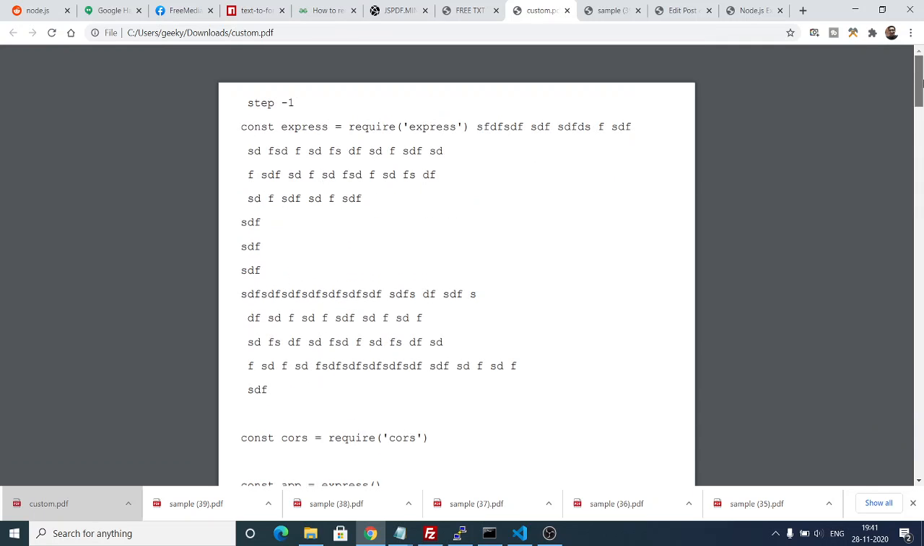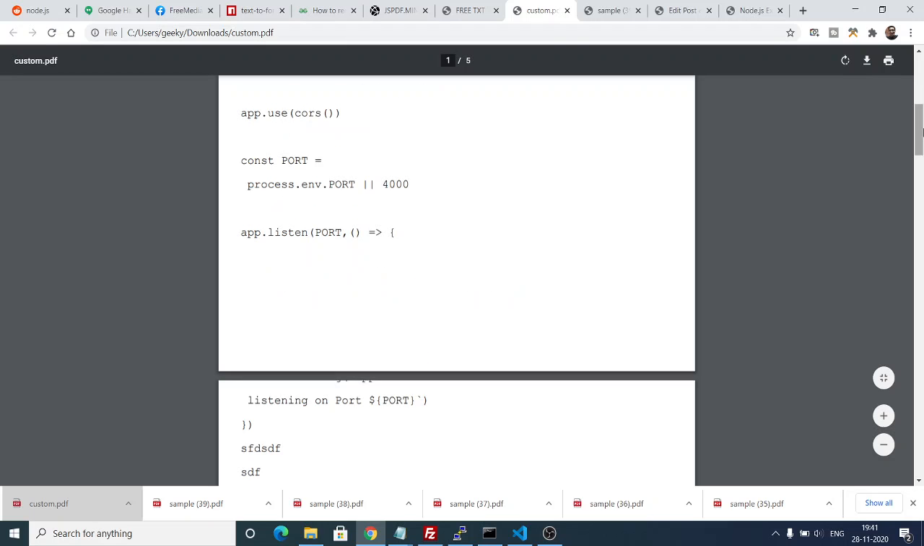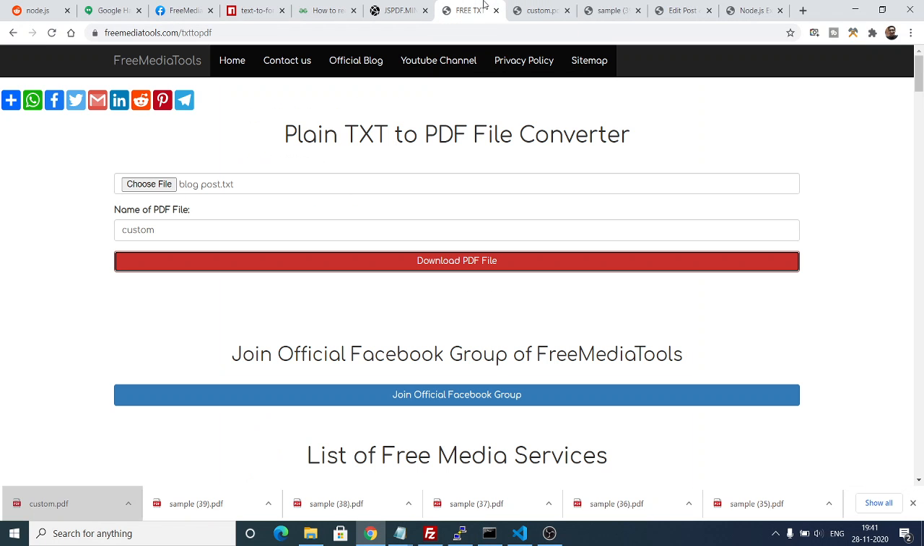This is a very simple and very productive app, because many people want to convert their plain text to a PDF document so that they can use the PDF document in many use cases.